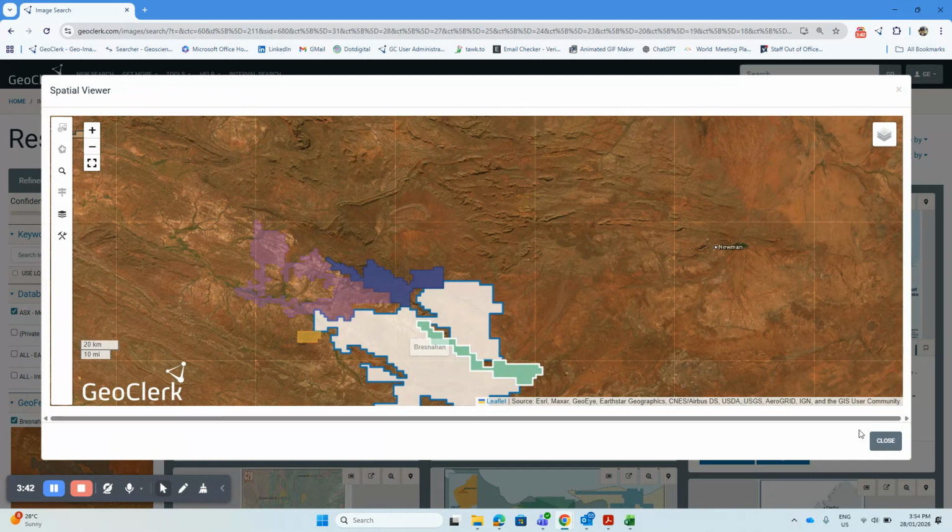So very easy to search spatially, to pull back ASX information, or to find out where projects are from if they've come up from a different search using keywords or that sort of thing.